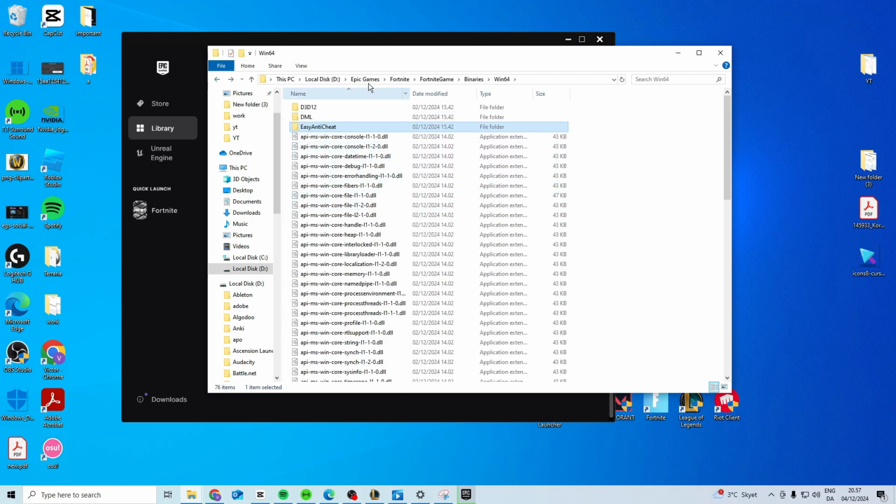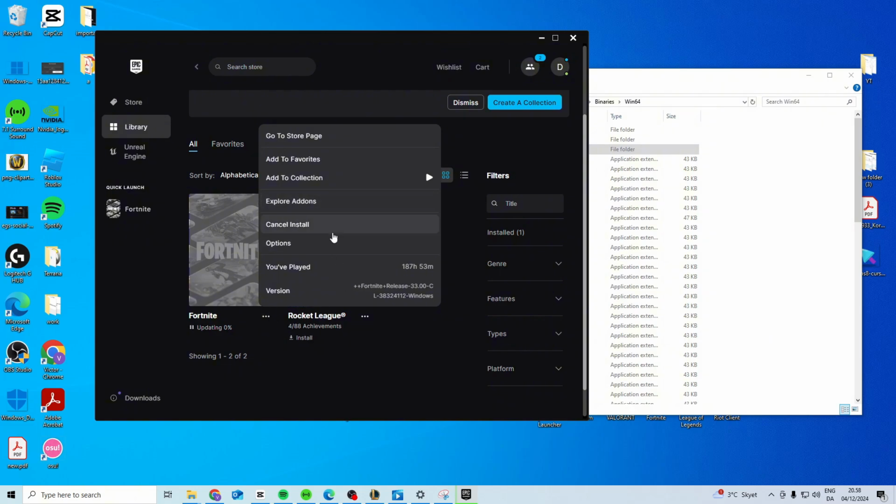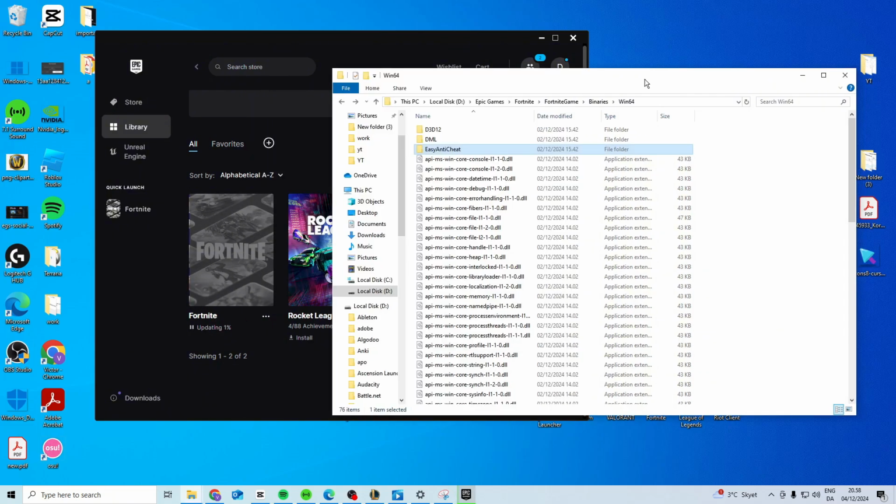Now if you don't have the folder, what you can do is find Fortnite, click here, and then you can go to something called Manage, and then you can verify your files. Now I don't have the Manage button because I'm updating my Fortnite, but if it was updated I could press Manage and then verify my files. Once I've done that, the BattlEye folder might appear in here and then you can do it.